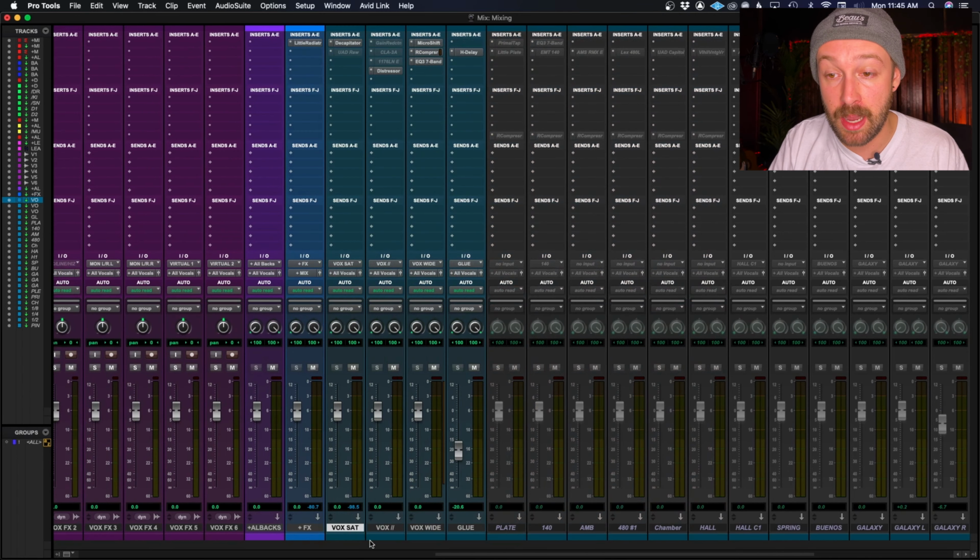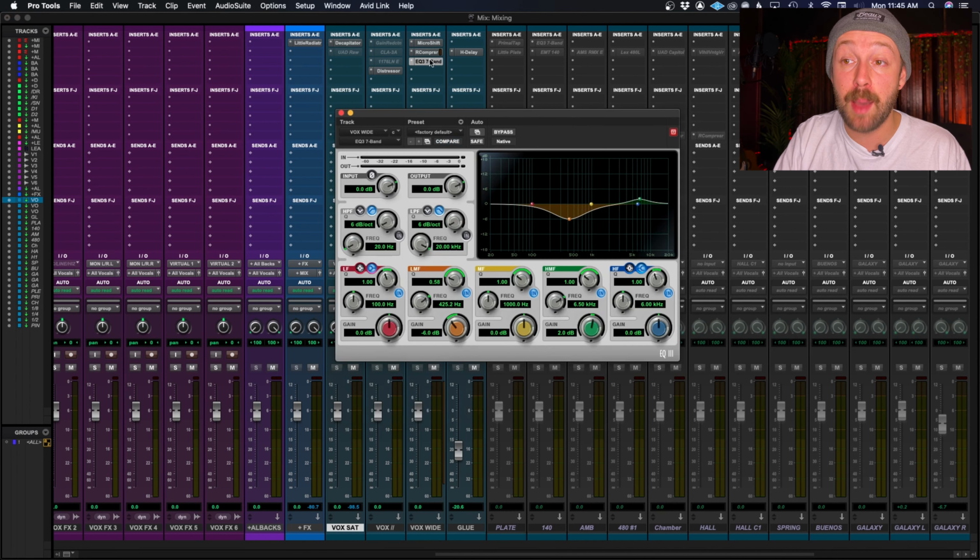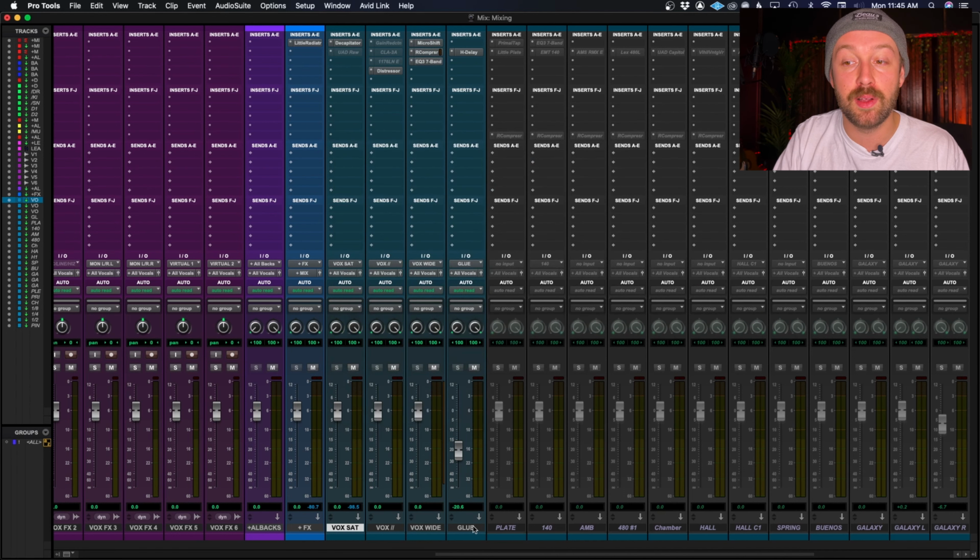Then if you watched my vocal processing part 2 video, I go through some of these parallel chains. I have parallel saturation for the vocal, parallel compression for the vocal. I have some parallel widening happening on this track, and I have a little bit of a delay here, which is a quarter note delay with 0 feedback. It's a little bit filtered.